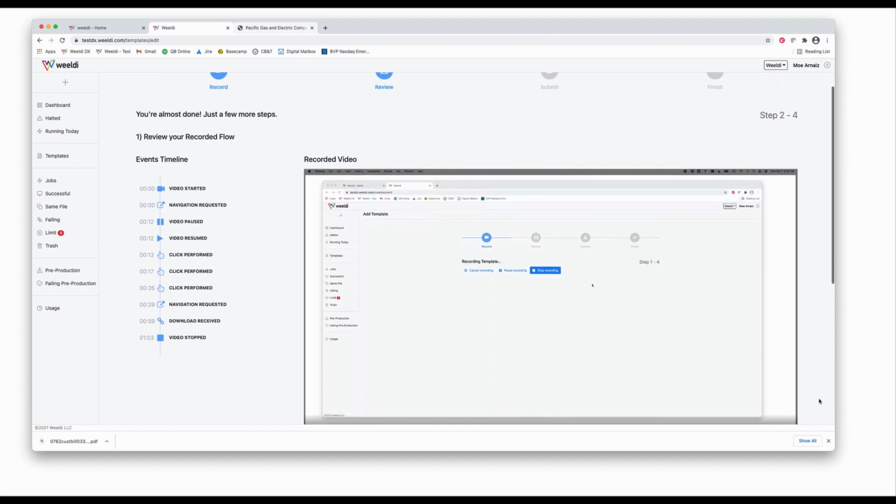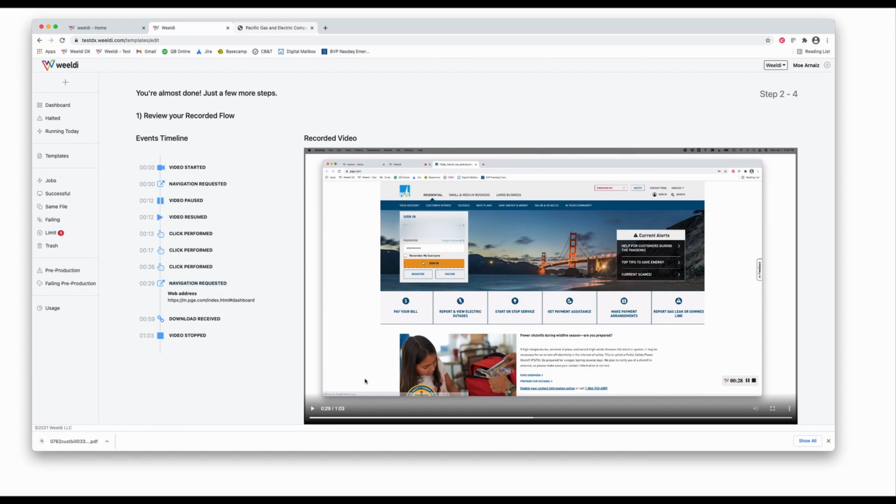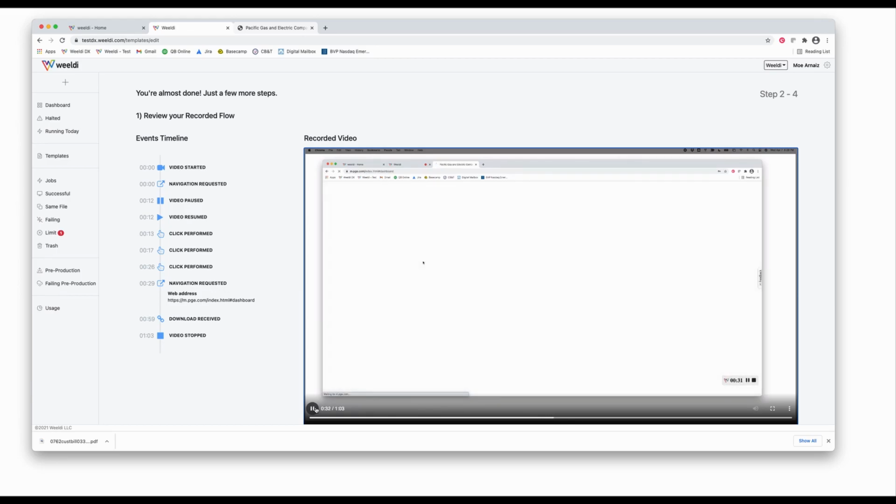So now we're in the Weeldi application, and here we have our video that we can play back if we want to check and make sure that our steps were correct. Or we can look at the left side navigation, and each of our actions is automatically documented here with the time. If we want, we can drill down and see exactly what that action was. So here at 29 seconds, we requested navigation. And this is when we signed in. If we want to check that step, we can hit play and we can see exactly what happened there.